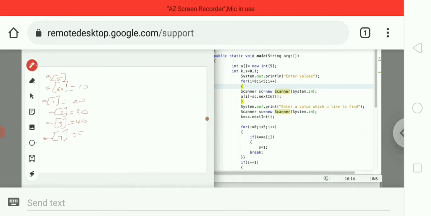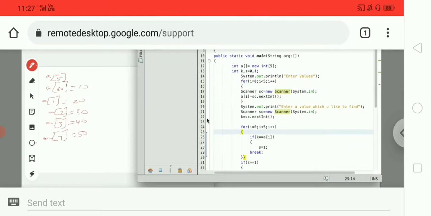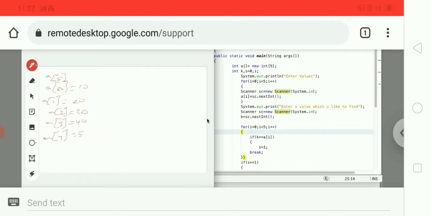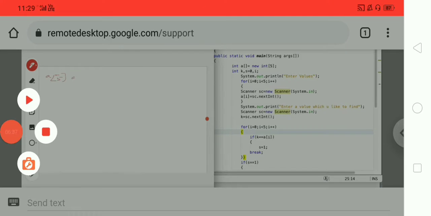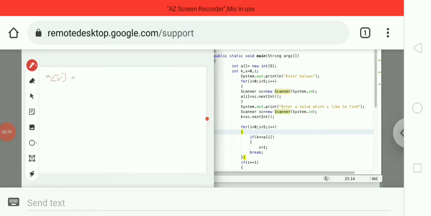At last, 5 less than 5, condition false, so we don't have any chance to enter into this for loop. Here the condition is broken. Now we have stored 5 values in the A array: 10, 20, 30, 40, 50.